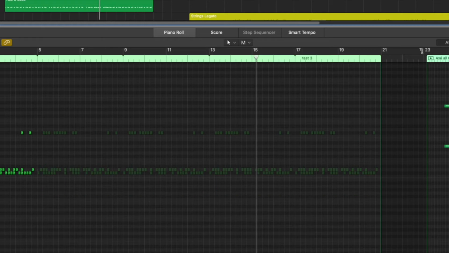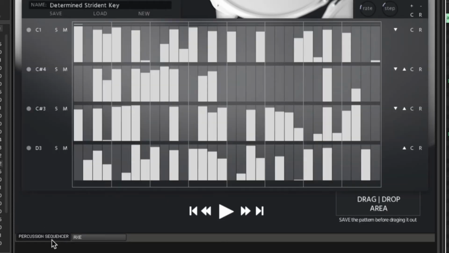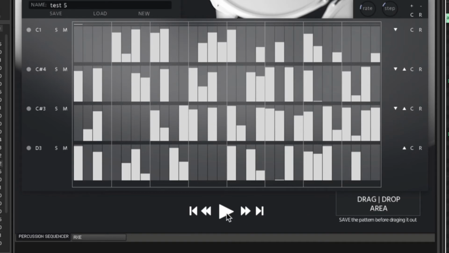Now, how did I make this core rhythm? This is another awesome thing, because in the basic window and everywhere, you've got all kinds of power in terms of a percussion sequencer. Let's just change the name of this. We're going to change it to test 5. And I'm going to go ahead and just randomize everything. Let's listen to it. I'm going to randomize it again.